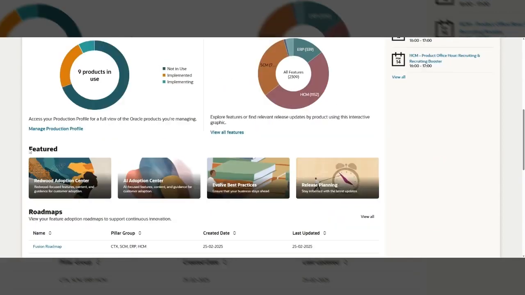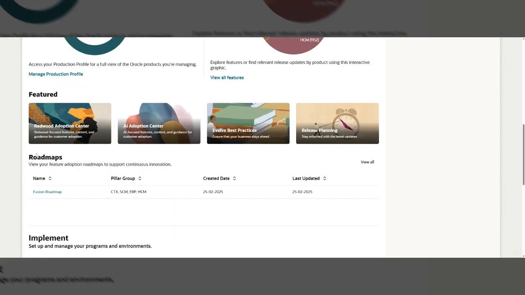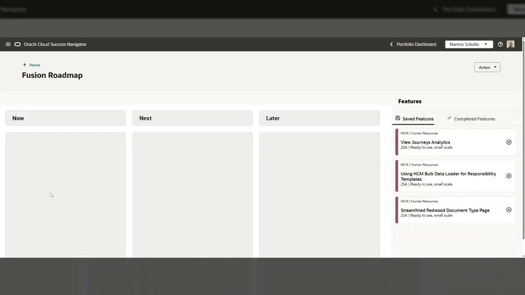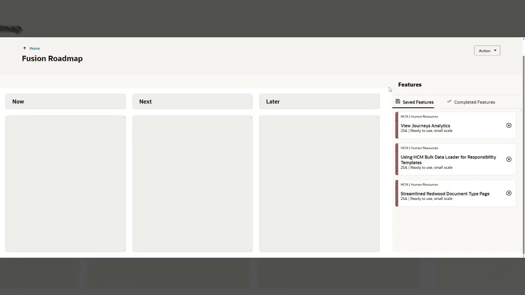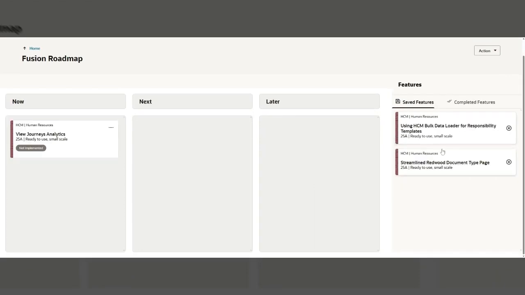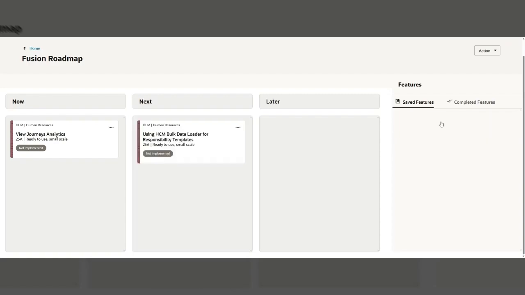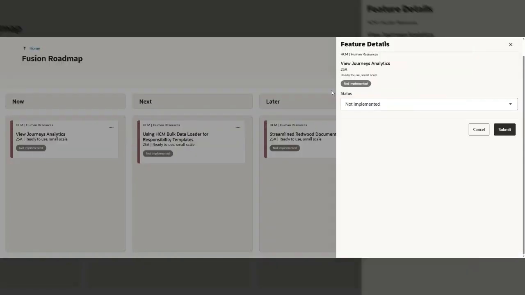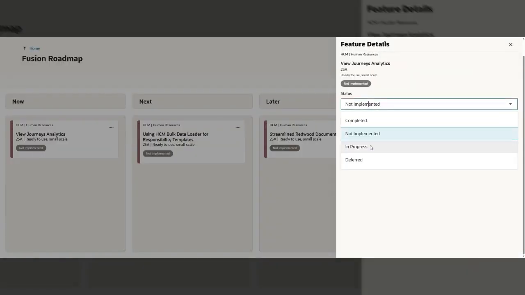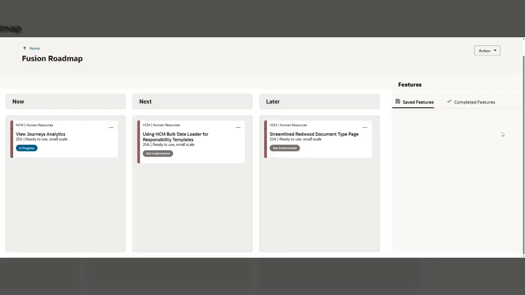We'll come back to the featured area in a moment, but this is the roadmap area where clients can come and look at their roadmap. As I added some features from the quarter releases, clients can come in here and plot them onto the Kanban of when they plan to load or do these areas. From here, they can edit this area and say whether they've implemented it, not implemented it, or it's in progress, so that the Kanban is updated of what's happening where.